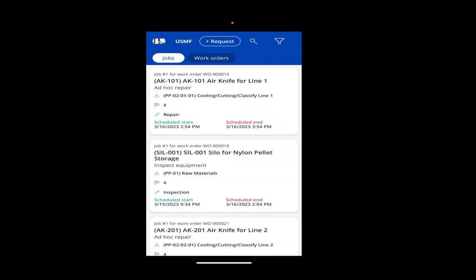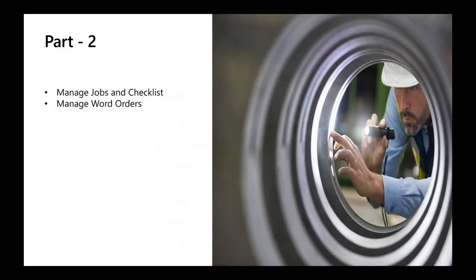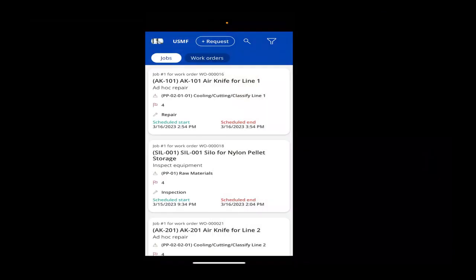All right, so that was the first part of the demo that we wanted to show you with the overview of the layout and the creation of the maintenance request. With that, we'll move to the next part of the demo, part 2. And in part 2, what we are going to cover is manage jobs and checklists, and also manage work order information. So let me go to the next demo. So as I mentioned earlier, the maintenance request feature is typically the first step of the maintenance process.